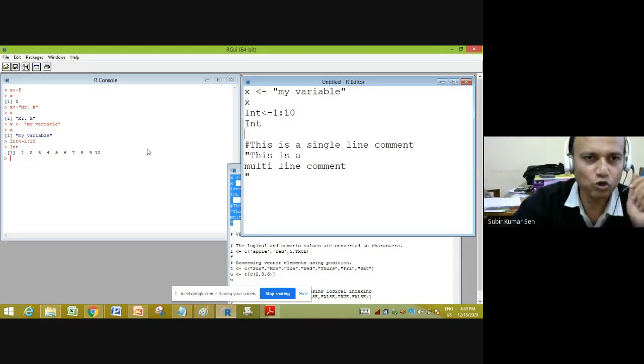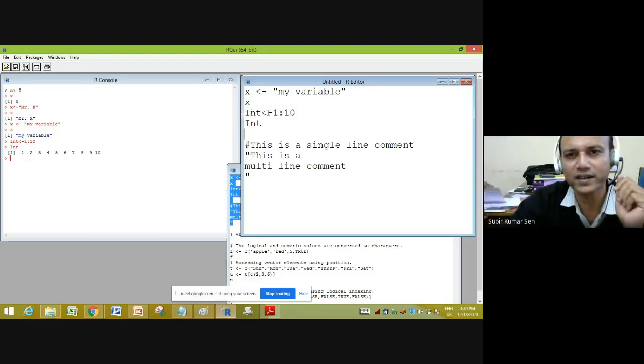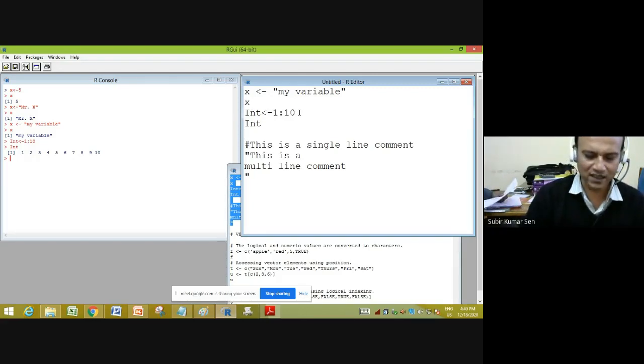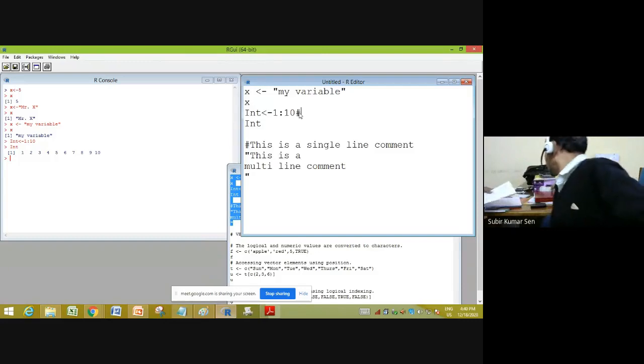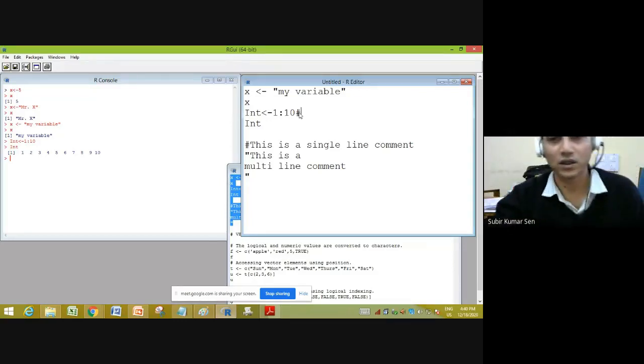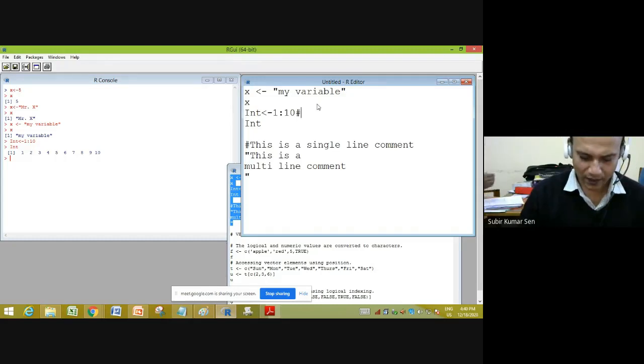If you want to stop this one, suppose I write this integer one and here I want to add some comments. Simply put one hash sign, and everything after the hash will not be executed. This is a single line code. So suppose I write integers from 1 to 10.